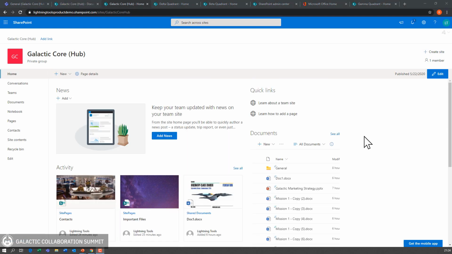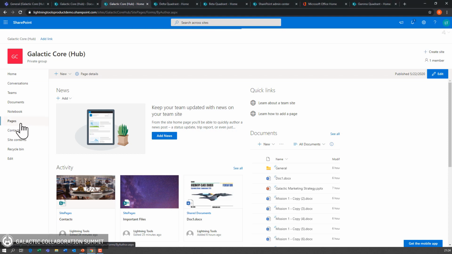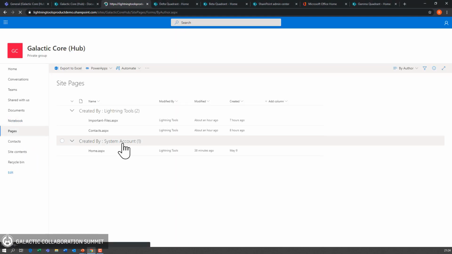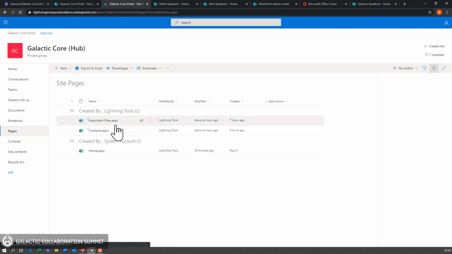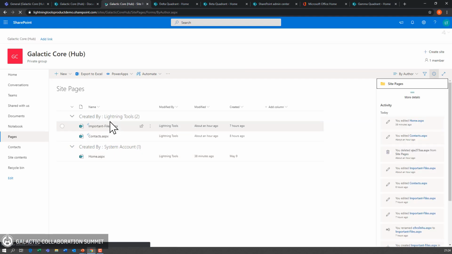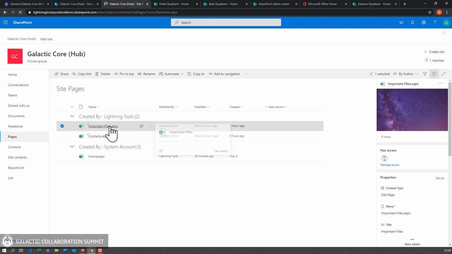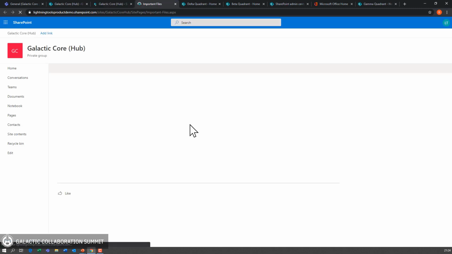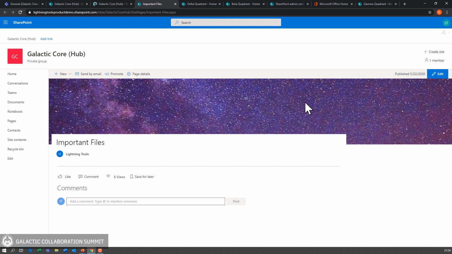So the other thing I want to show you is how we can go through and access a list or library with the modeling experience inside of Microsoft Teams. So what I'm going to do here is actually go through and access a page that I created earlier. So that page is called Important Files. And on my Important Files page, I've already set a lovely purple background.